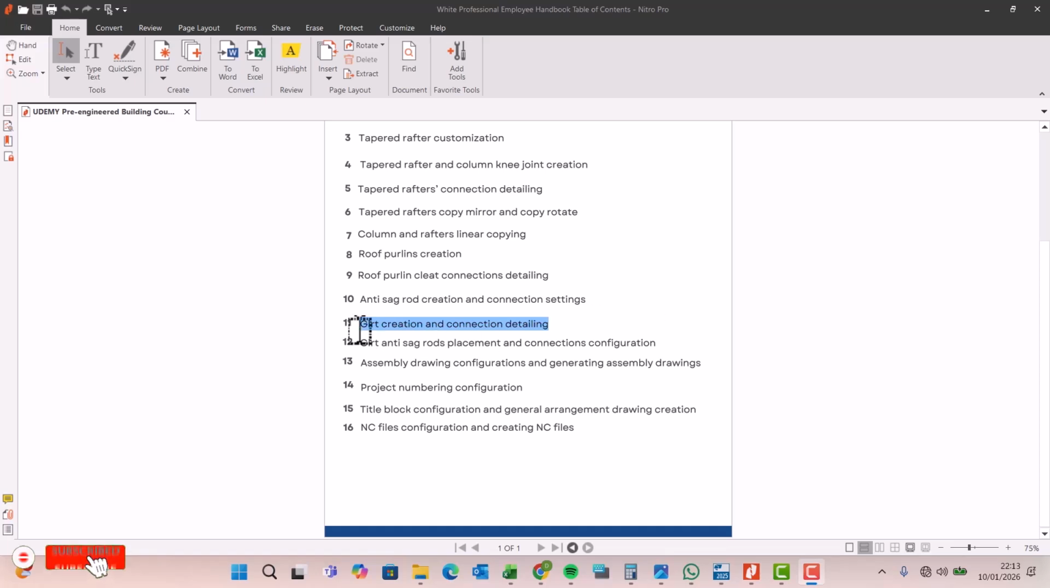This is content number 11. We've just handled GAT creation and connection detailing. Of course, it's complete, and we're moving to number 12, one by one. On number 12, I'm going to show you how we can create the GAT anti-sag rod, how we can place an anti-sag rod and set the connection configuration on GATs. Of course, this is the key part, configuring the connection of the anti-sag rod.